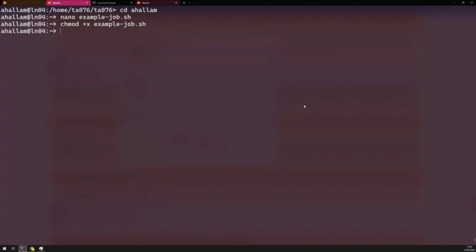Right. And then if I just run that locally, then I should just get "this script is running on" and the name of the login node that I'm logged into. Cool. So that's all good.